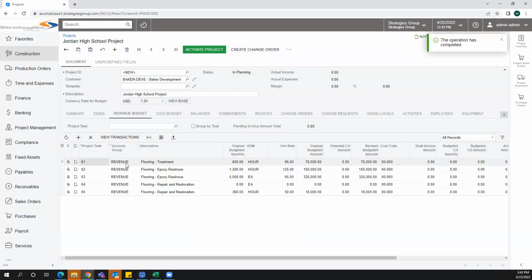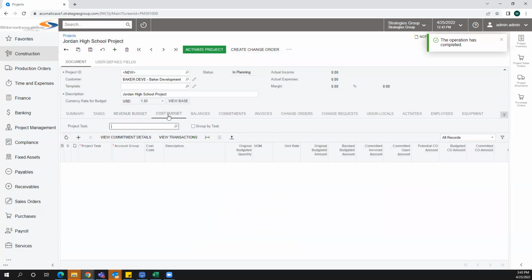My account group that I'm using, this is all under the schedule of values. So it's all under my revenue budget and the descriptions that I have for my spreadsheet as well as my budgets. Once you're finished, you can go on over here to the cost budget. Keep in mind, you don't have to do it in this order. You can do your cost budget before you do your revenue budget, but I'm just going in order.